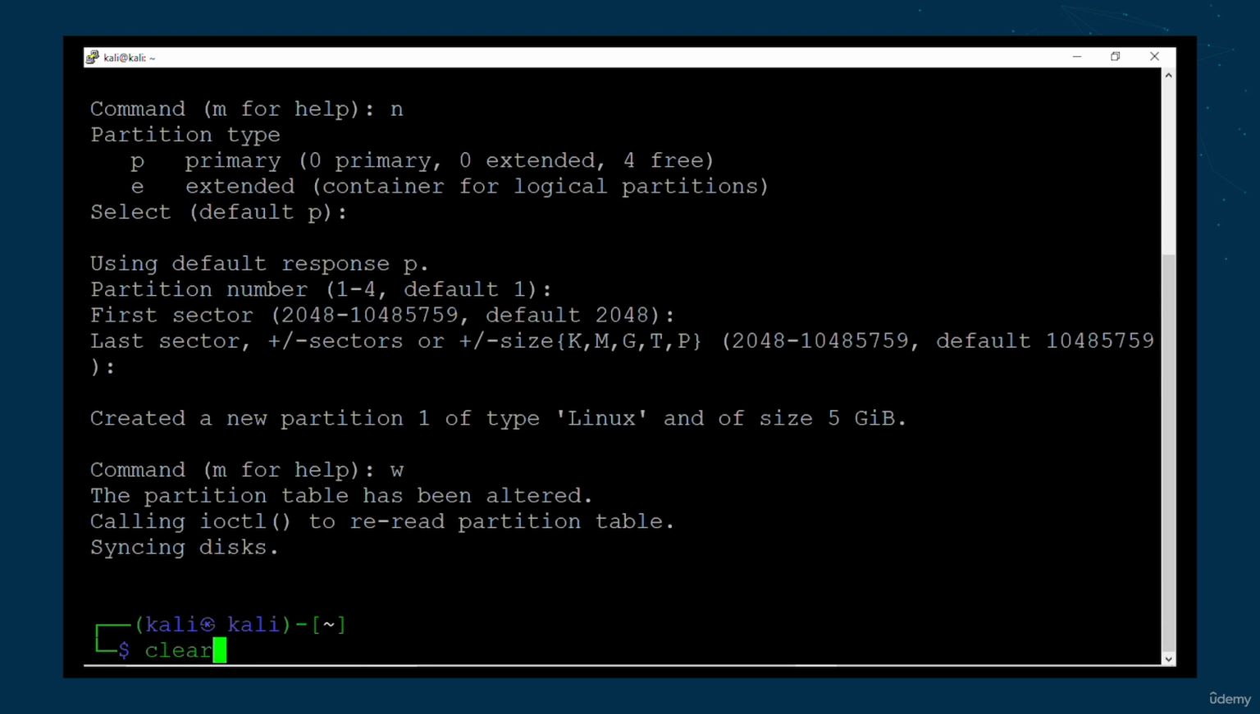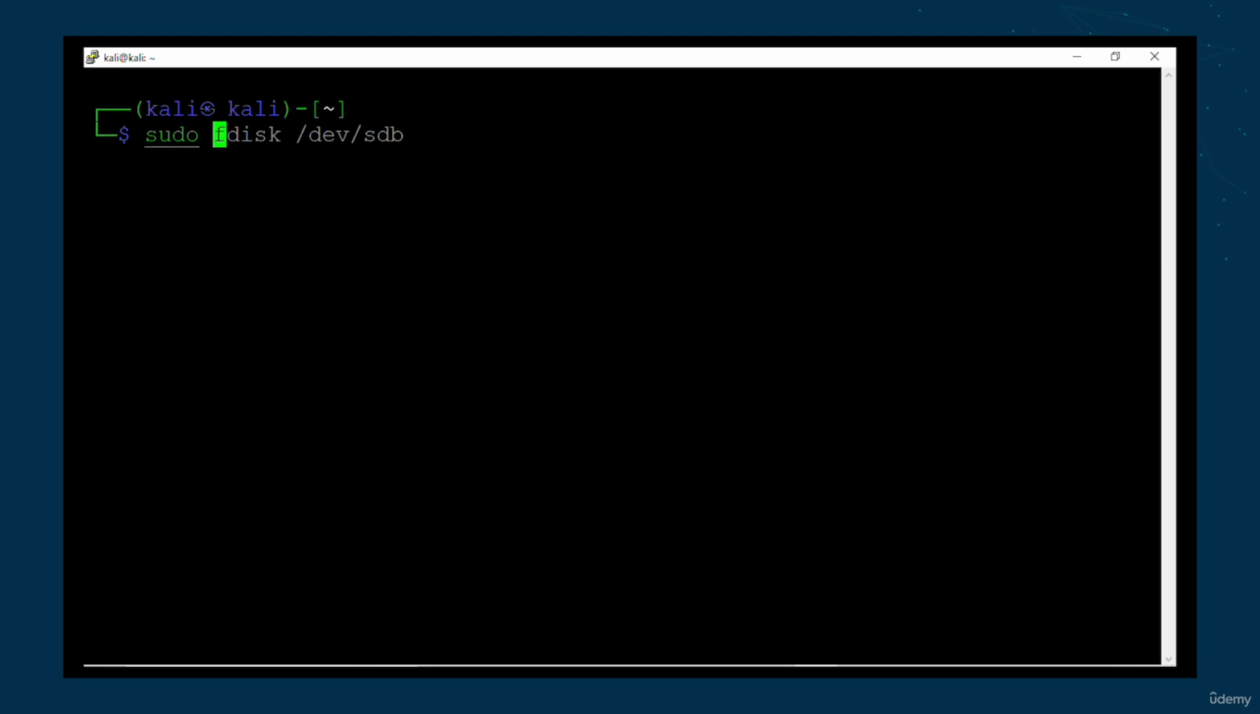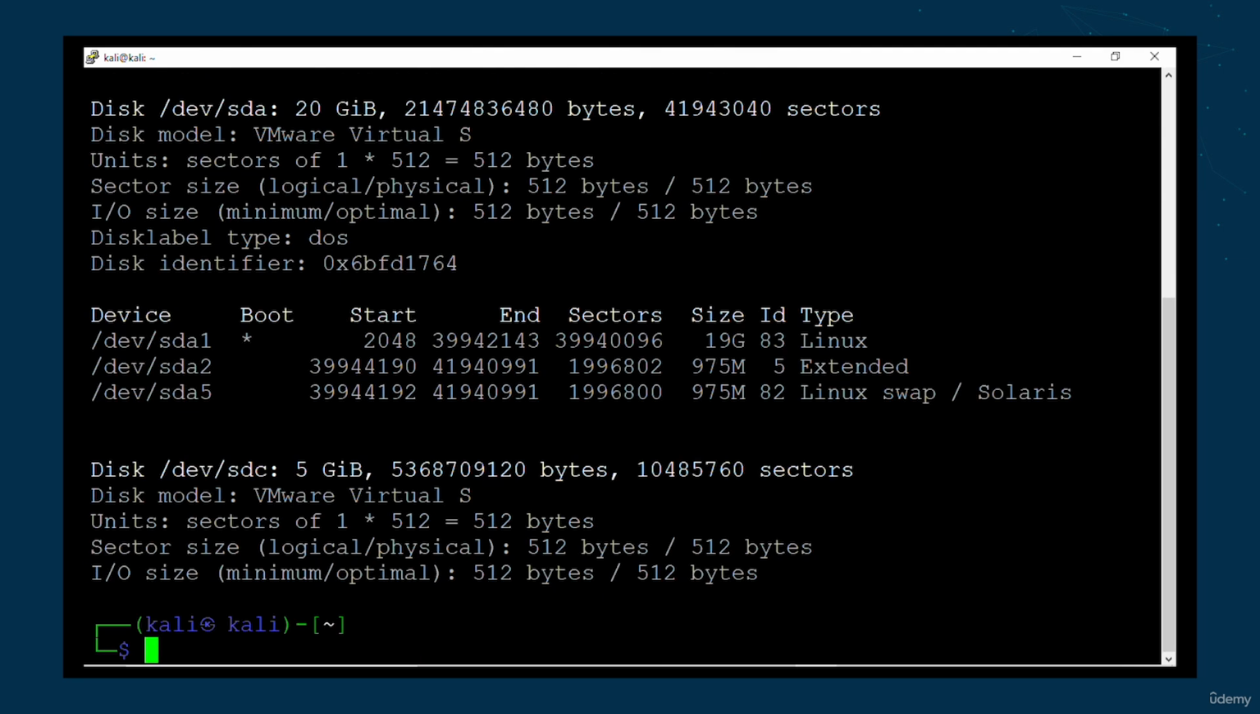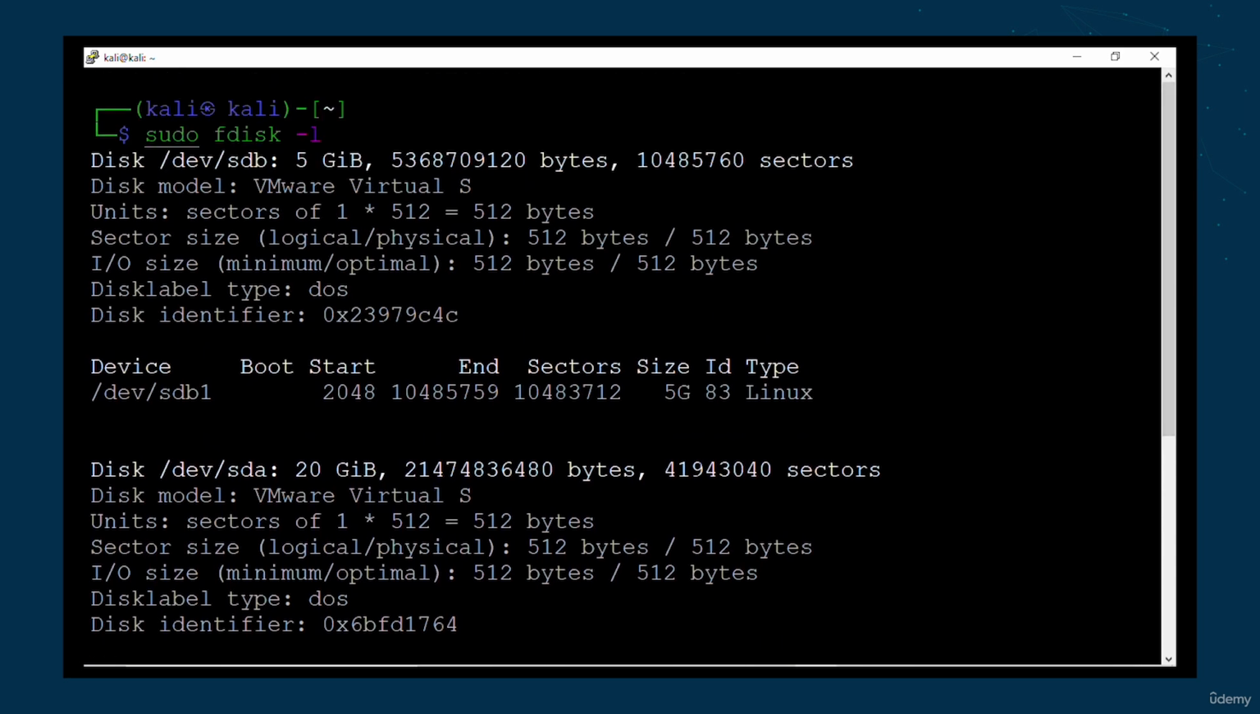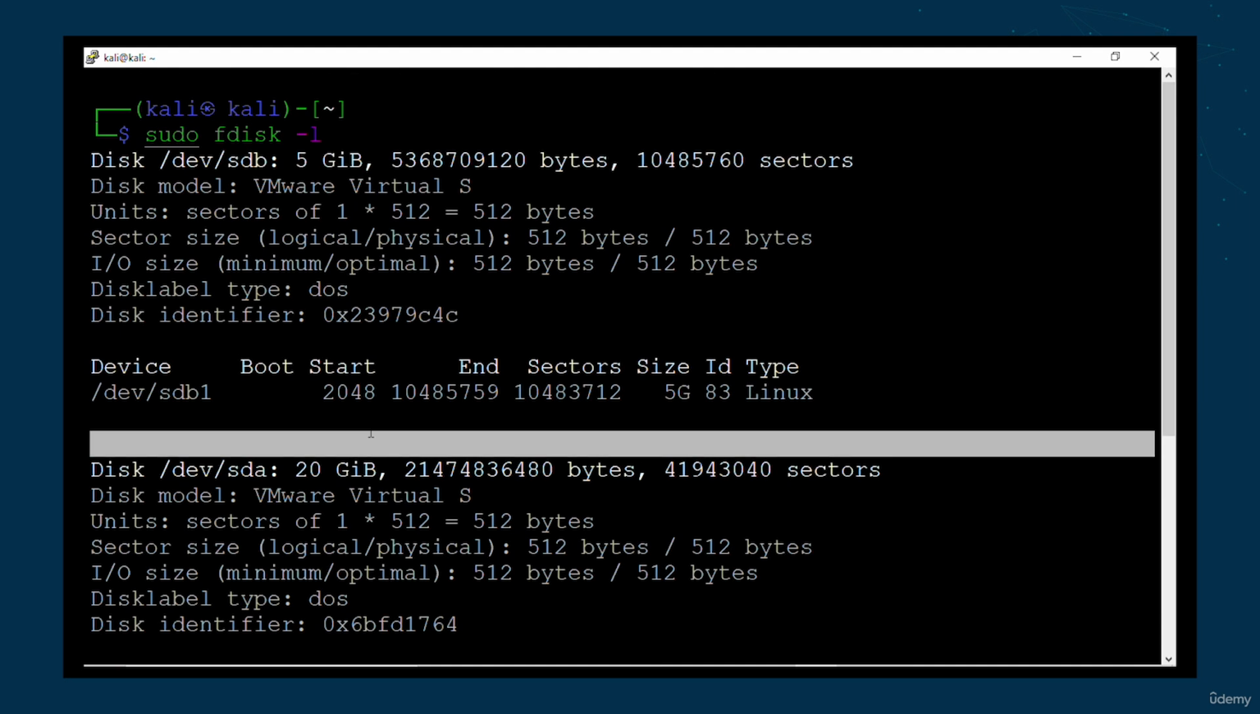So now if I do that, let's just clear. Let's run sudo fdisk -l once again for list. And if we scroll back up just a little bit, back to SDB, we've now got /dev/sdb1.